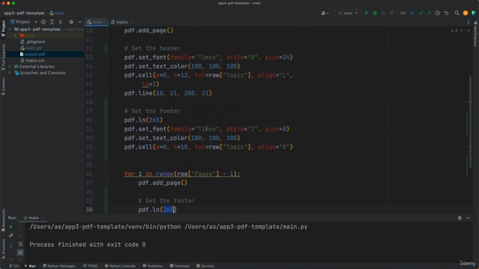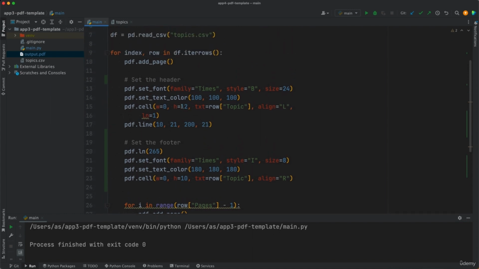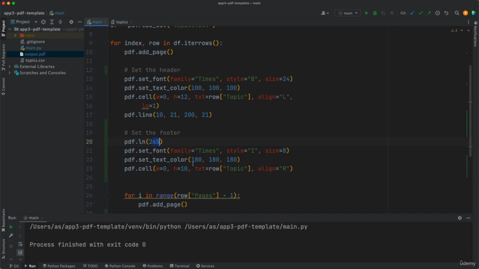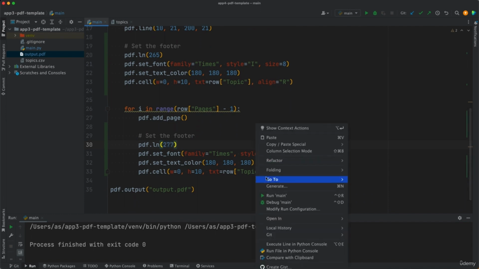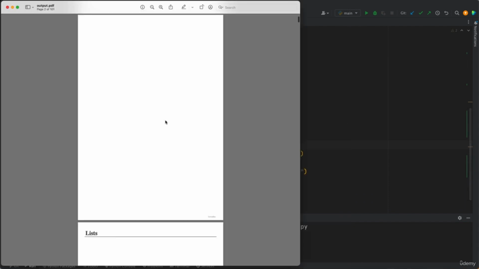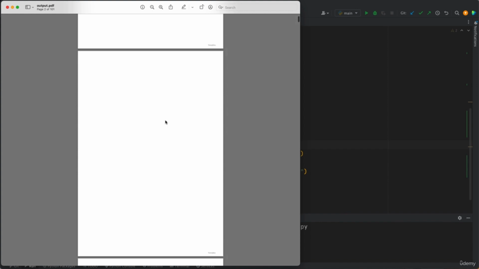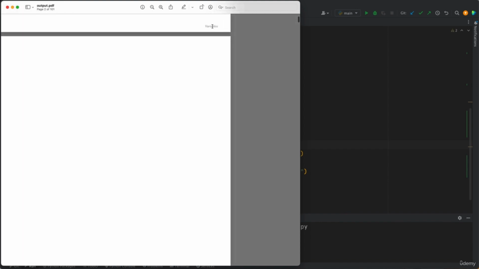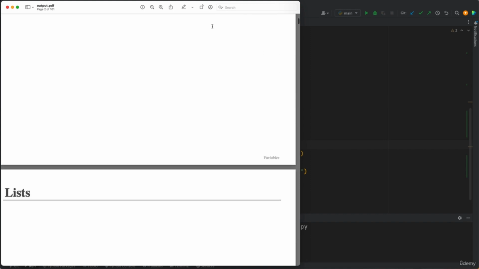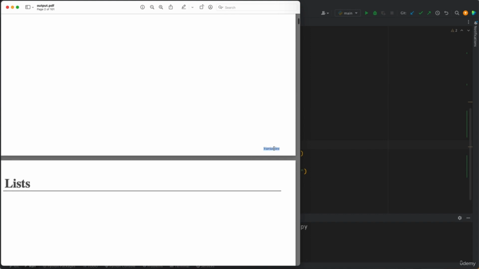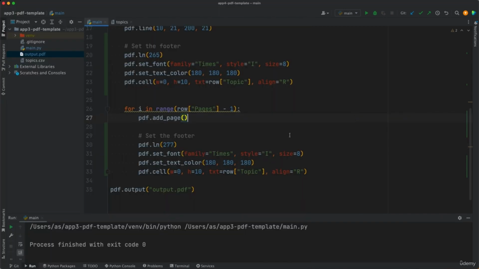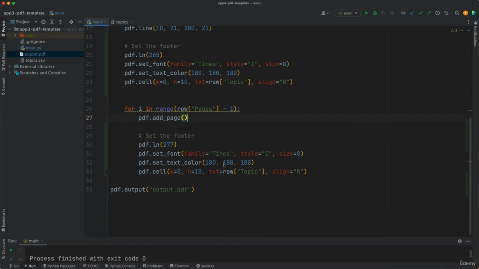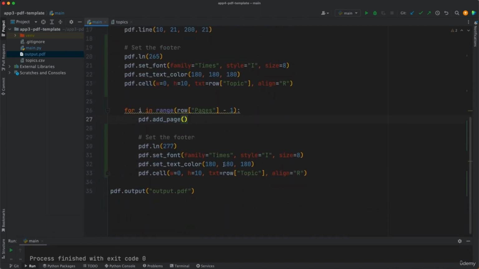So that should be something like the height of this plus that, which is around 277. Let's try 277. Run. Open again. And yeah, now it looks fine. So there we have variables for the first page, and there we have variables for the second page as well. Same goes for lists, and so on. So that's how you generate a PDF document with Python.